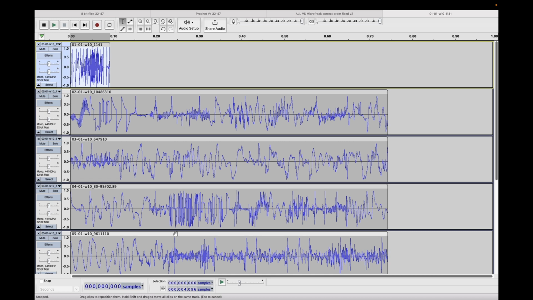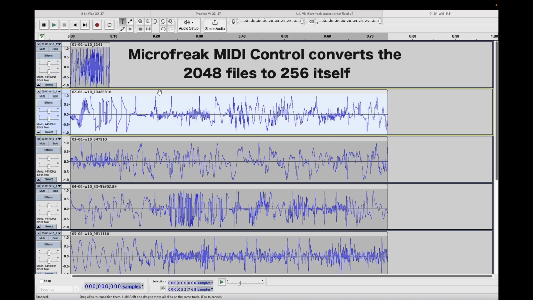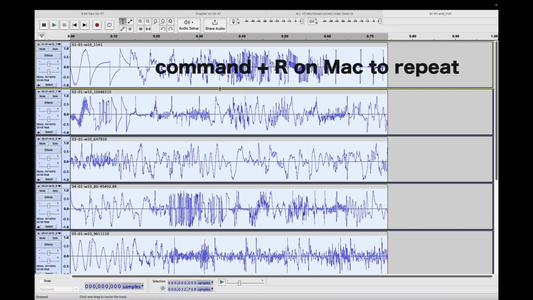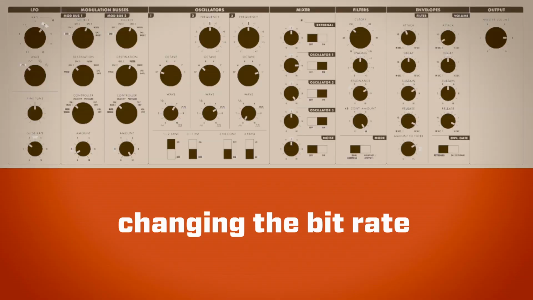So how long is that? That's 4,096 for the whole thing. Shows how grungy those Waldorf wavetables are. To do it to all then, I can do Control R or can undo that and just select all and do it to all. There we go. And I want to export these as 8-bit.